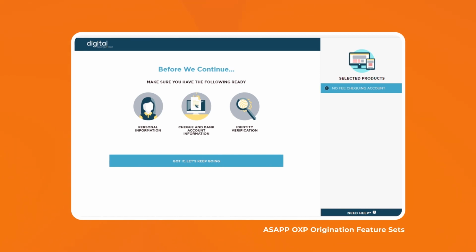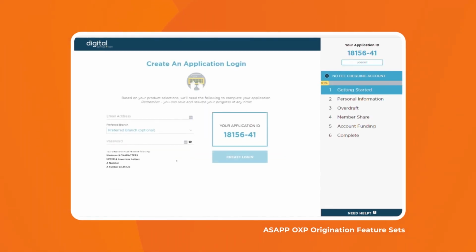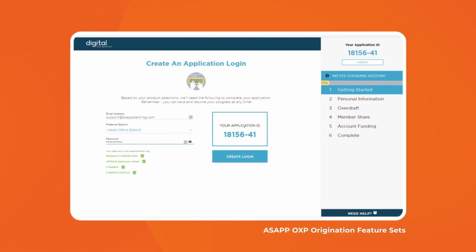As an applicant starts the application process, the first page will identify what information will be required during the application flow. The application login page will collect the email address, preferred branch, and the application password from the applicant. An application ID is also generated and communicated to the applicant, which can be used in conjunction with the established password to resume their application should they need to log out at any point.